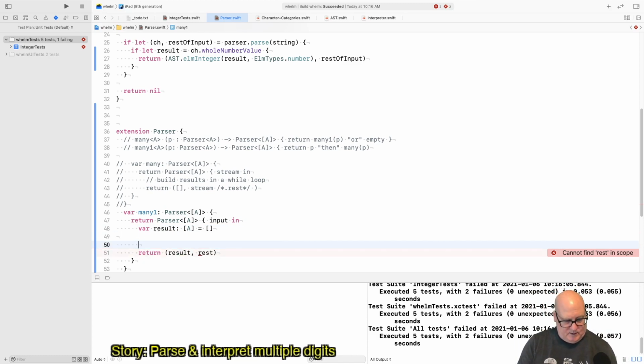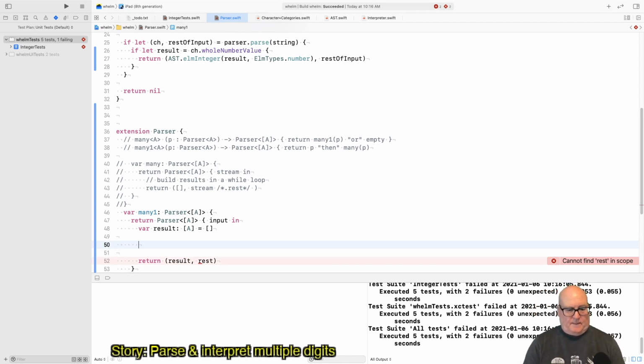All right, so I think what we expect to do, well, somehow we're going to have to call, well, this is where I'm getting confused. Like, where's the parser we're calling? Okay. Let's see. Okay. We're going to have to call. How is this going to work?